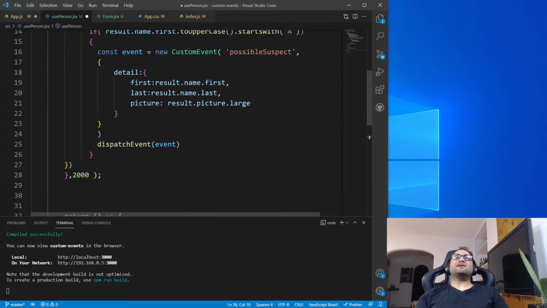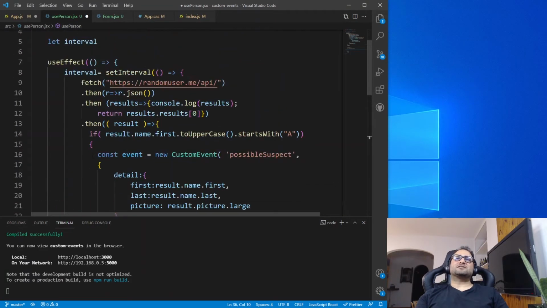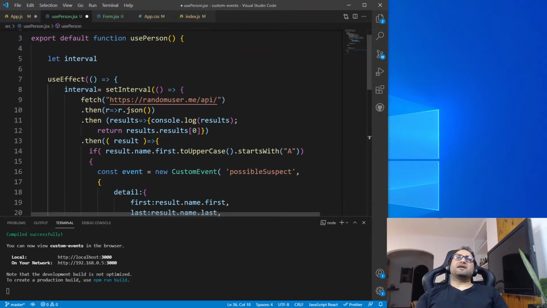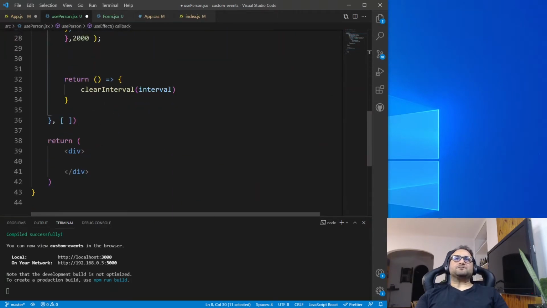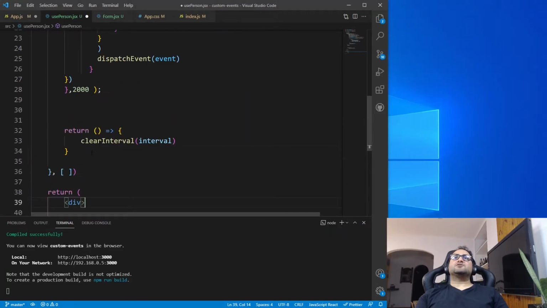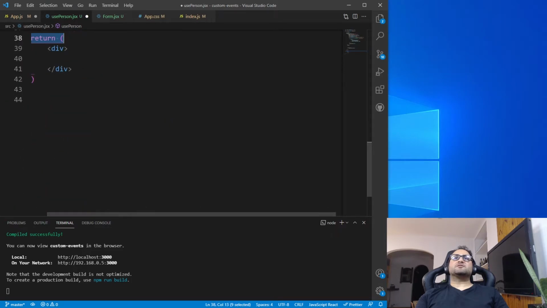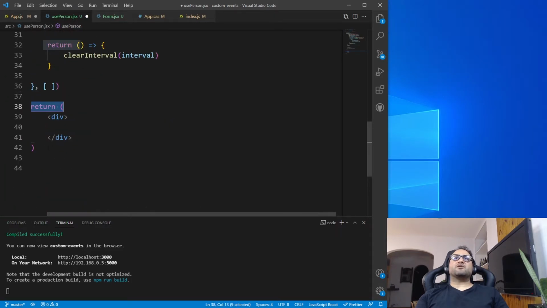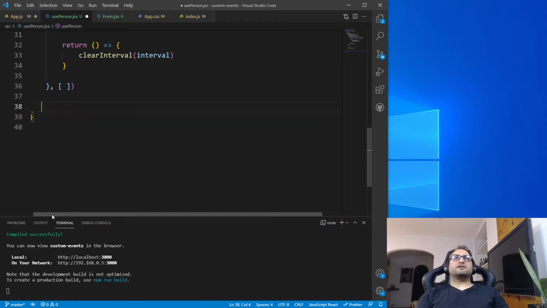So for the time being, I do not have any dependencies because my repeated polling is already happening through set interval. So I'll keep it like this. And do I need to use any return statement over here? Because it's a custom hook, so I don't care. It will be like this, and that should be it.